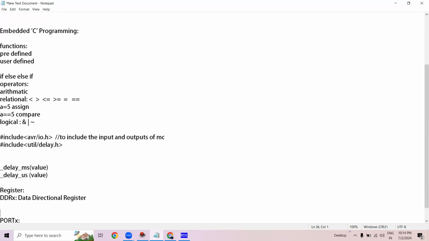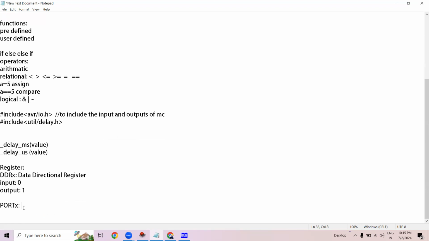And this works in 2 ways. Suppose if you want to define any pin as input, you have to write it as 0. And suppose if you want to define any pin as output, you need to write 1. So we have only 2 binary logics, 0 and 1. So 0 indicates the pin as input and 1 indicates the pin as output. Now, the second is PORTX registers.